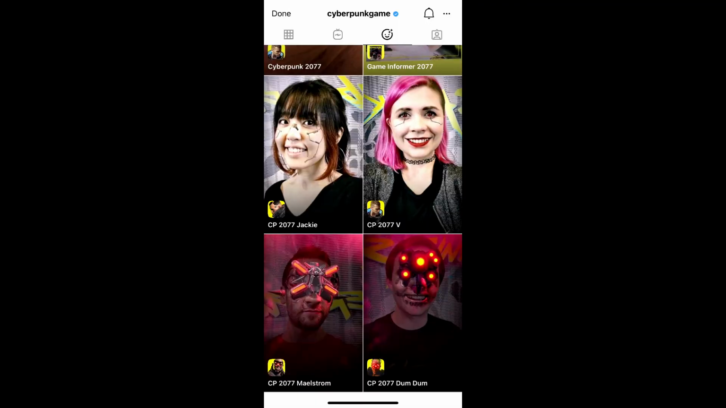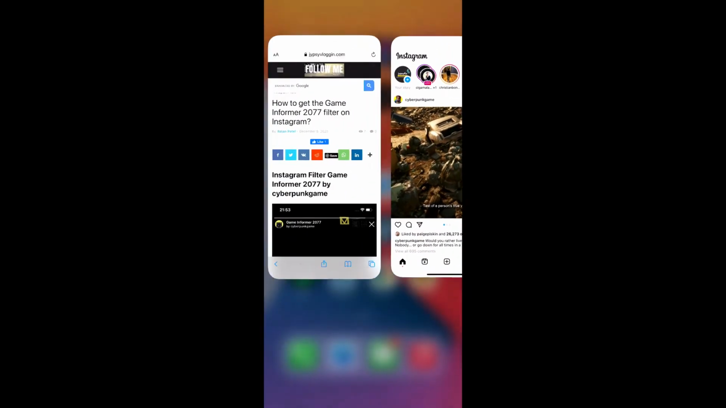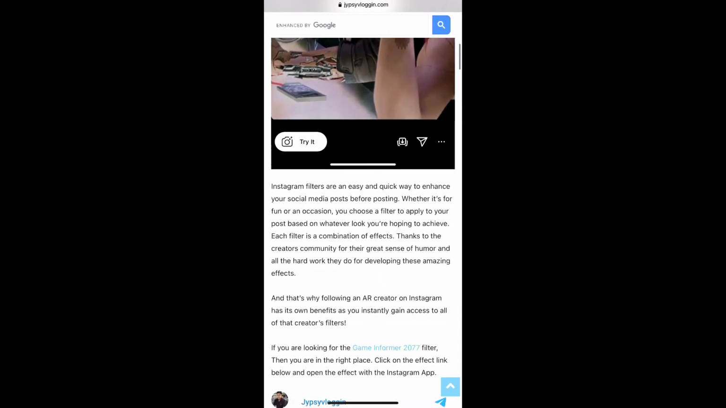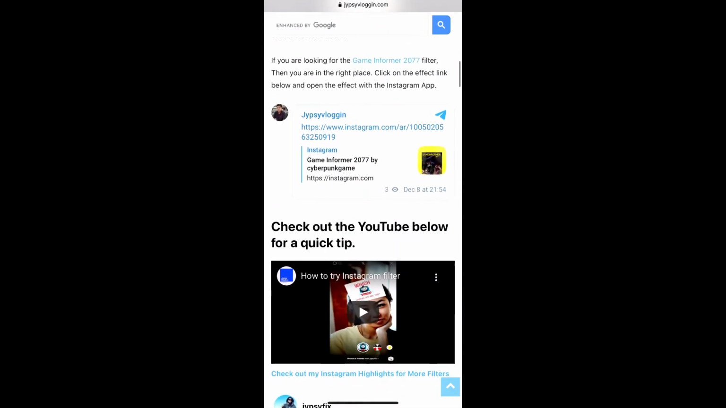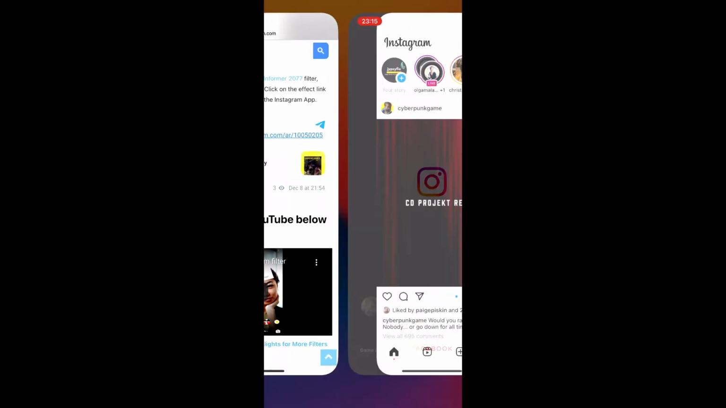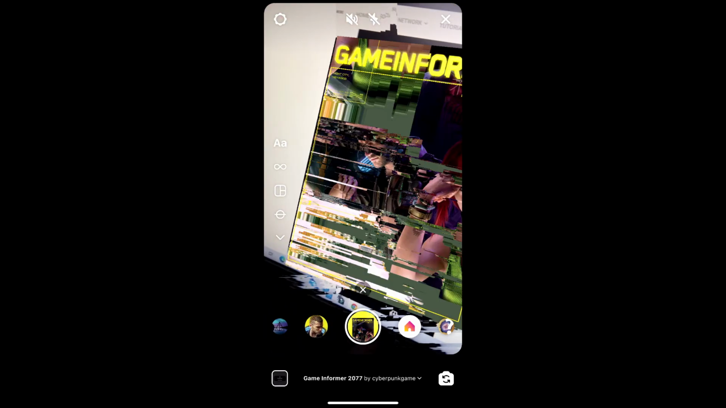If you are not getting the filter like this, then what you can do, let me go back first. Okay, what you can do, you can visit this website. Link to this website I'll give in the description box below. Here in this website you will see the link to the filter. Just tap on the link and open it with Instagram. Okay, likewise, let's scan.